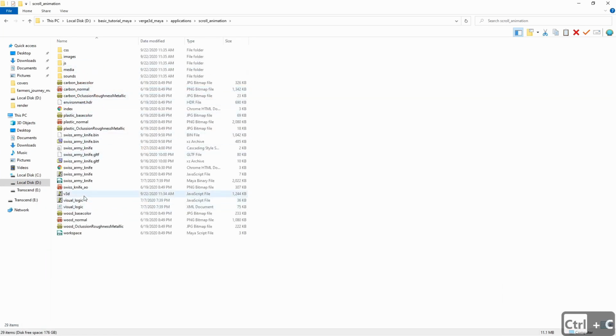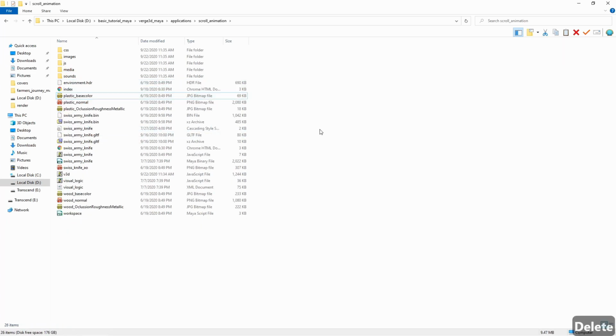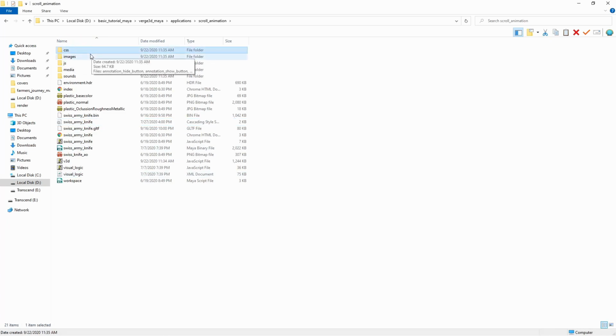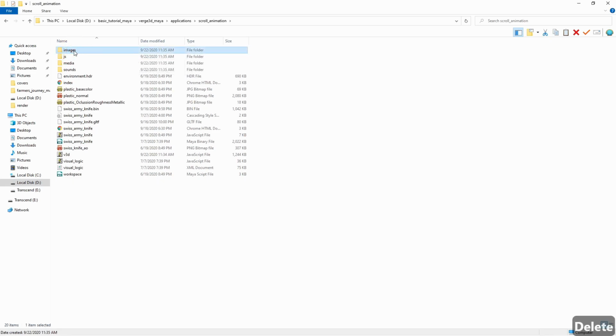Now let's delete all the files that we won't need in our new application. This includes textures from carbon and wood materials. Next, let's remove the compressed files for the exported scene. Also remove the files that relate to HTML-based UI, since we won't be using any buttons in our app.